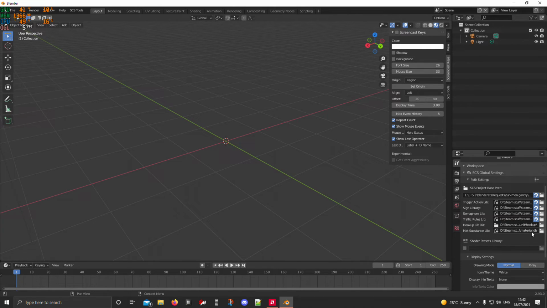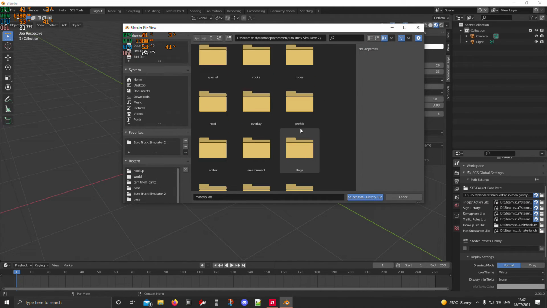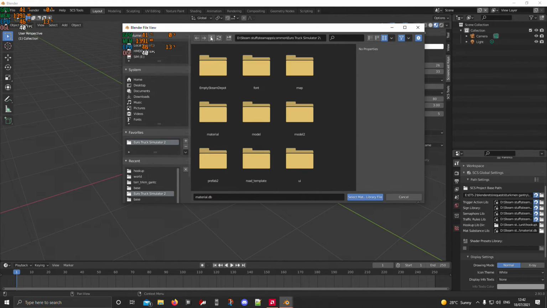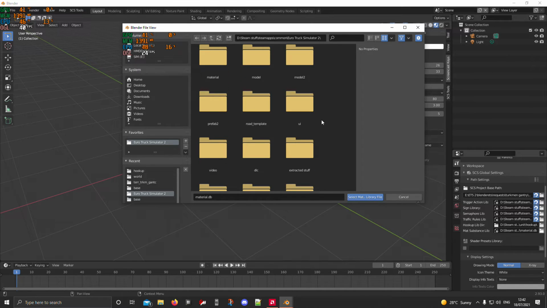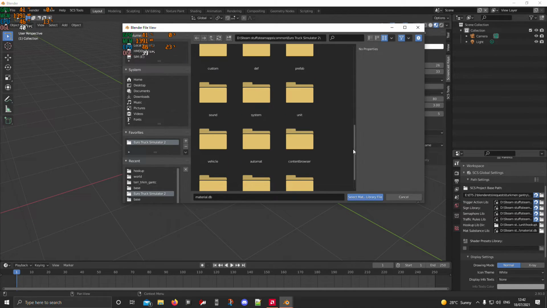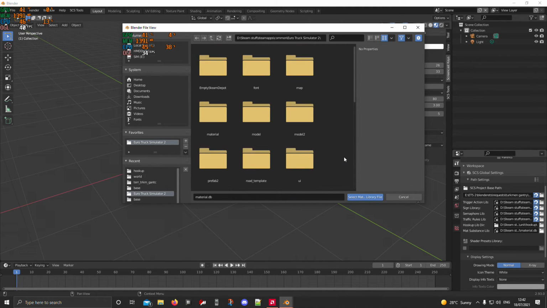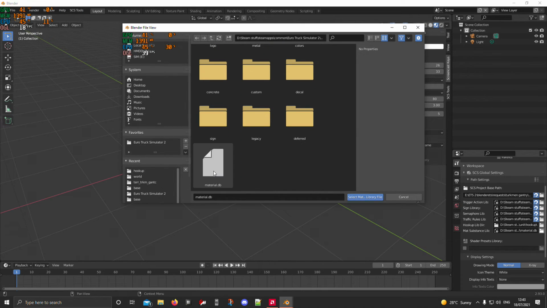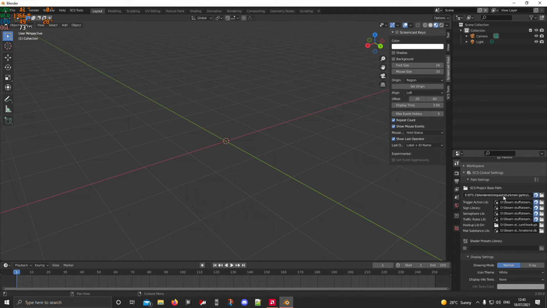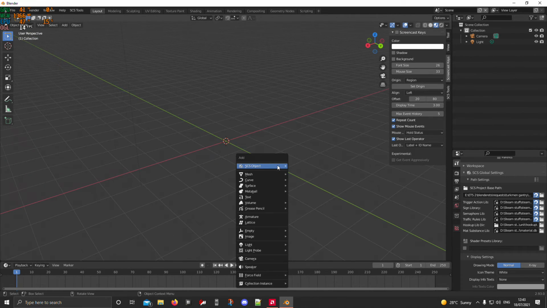And then material substance is again same sort of thing. Find material. Material.db. That's the folder you want. Select it, and now all the red stuff should go away. Here, SCS project based path. We'll talk about that later. Obviously, we don't need to talk about it now. And essentially, you should have SCS Tools.